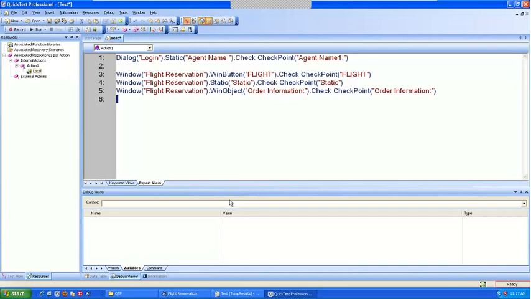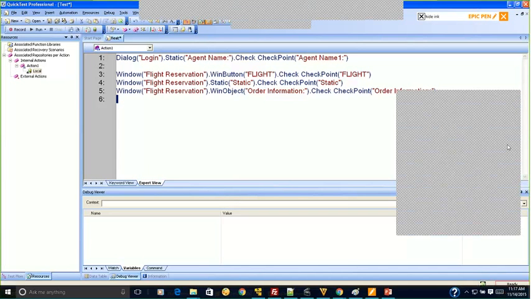So whatever objects are present in that page, you have to check for those objects, and the properties of those objects. Got it?